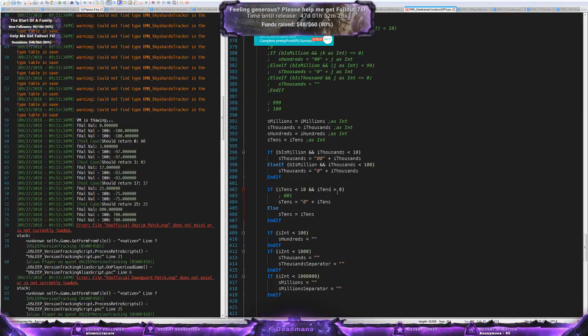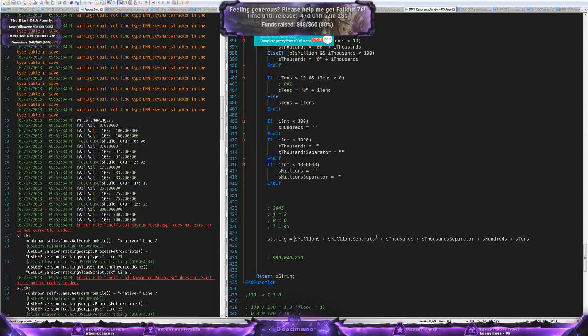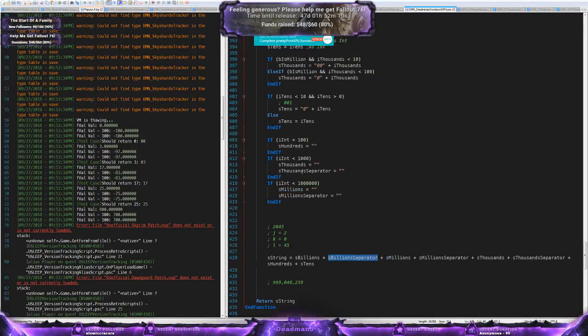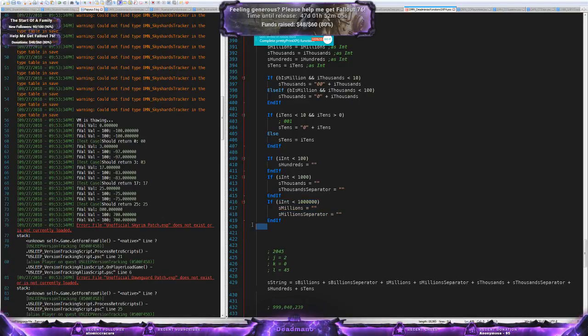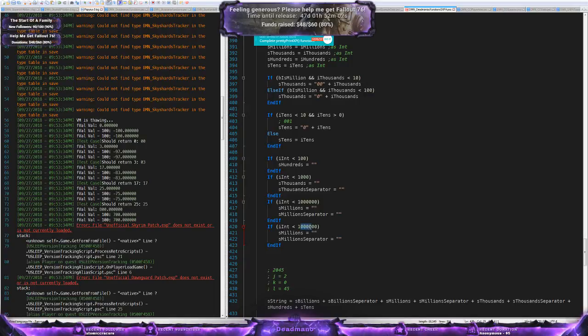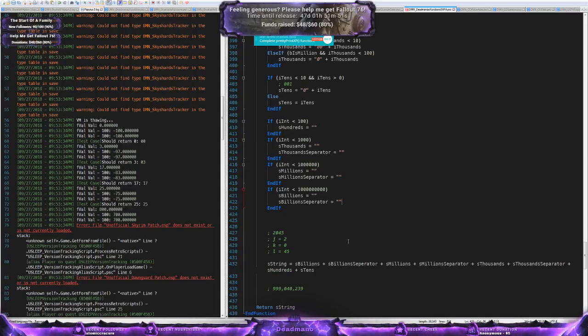And I10s is greater than 0, 10s is 0 plus I10s. We need S billions plus S billions separator plus S millions. We can add another one. So that's for a million. And that's for a billion. There we go. That's perfect.